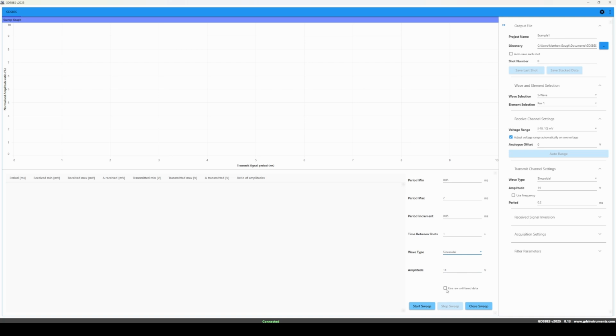And then you have a tick box for the raw filtered data option. If ticked, the sweep will use the raw data rather than the filtered data, if filtering has been configured in your test setup. Then running the sweep.